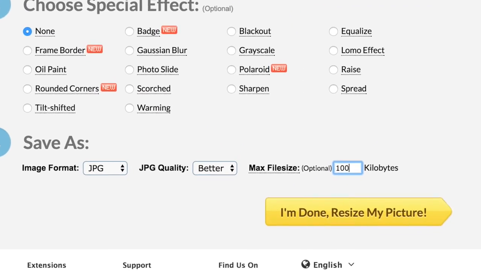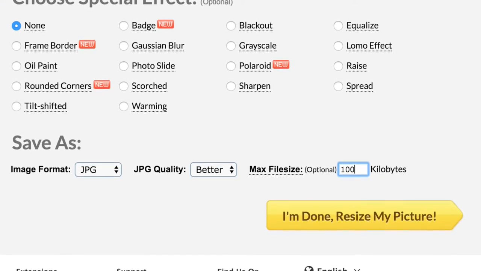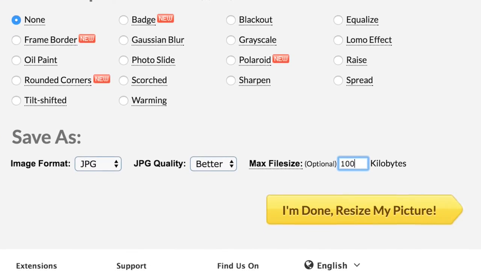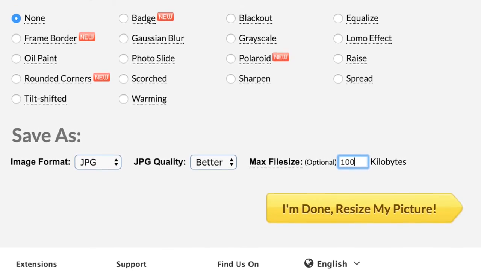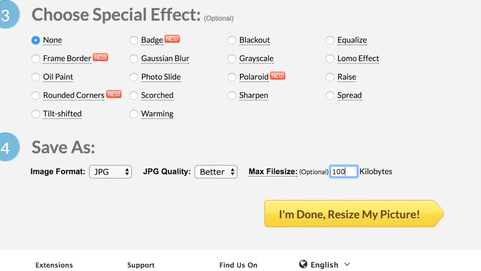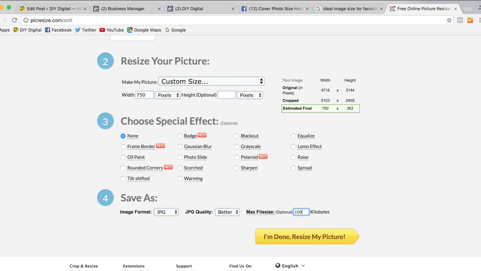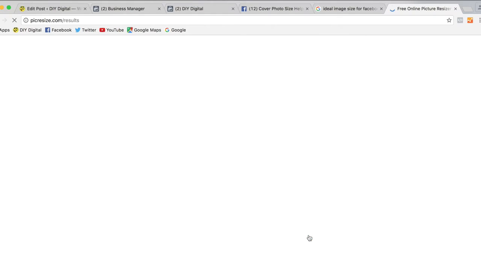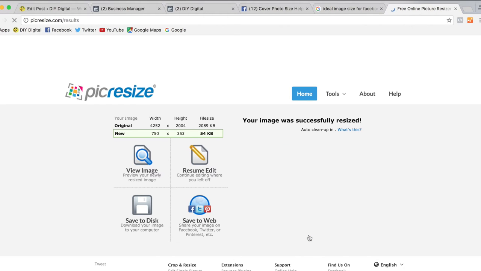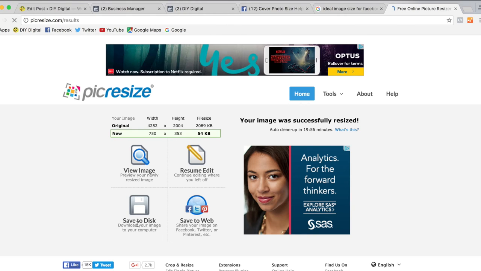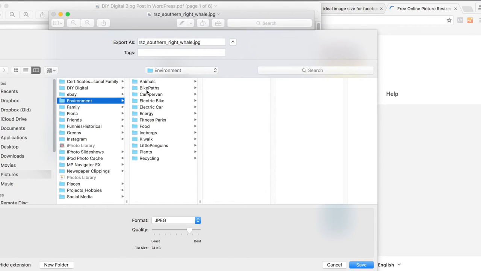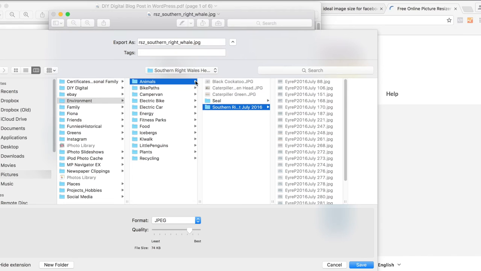This is one of the things that will keep your site nice and fast. There's quite a few free online image resizing programs, and the reason why I like this one is that it gives you this very specific choice to save your image under 100 kilobytes. Click on the yellow "I'm done, resize my picture" button. On this page you have a few choices. I generally save to disk, and then I can save the picture to the folder of my choice.